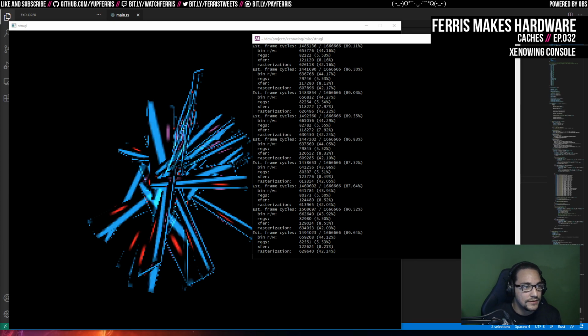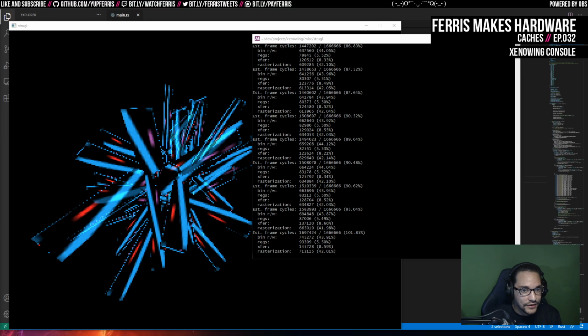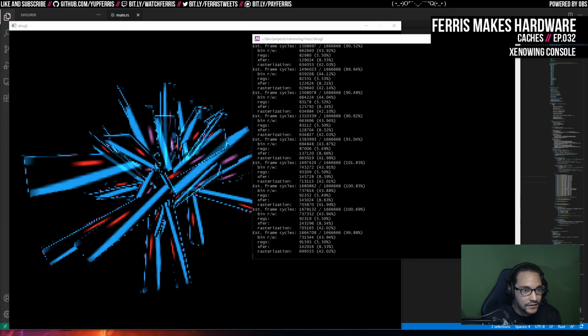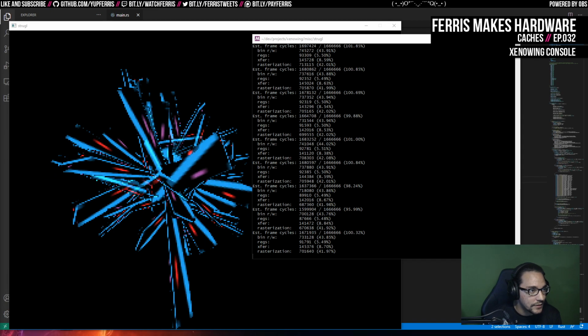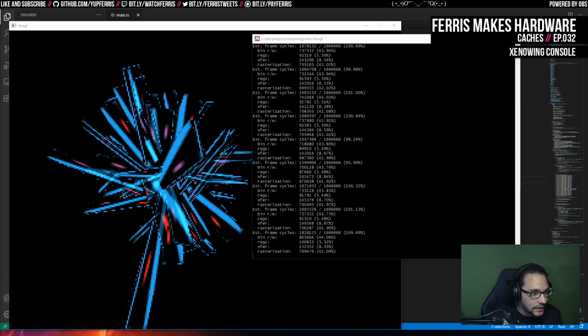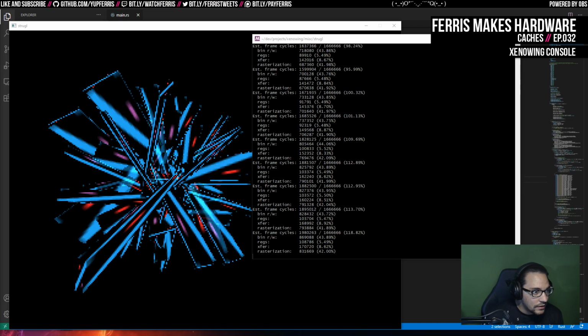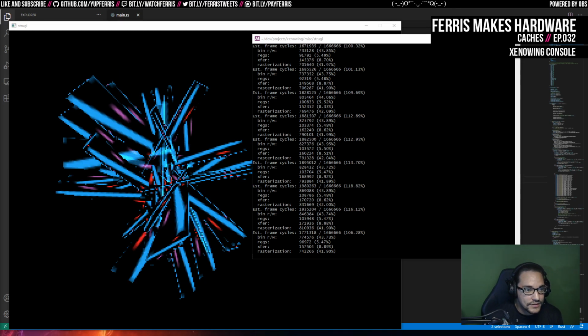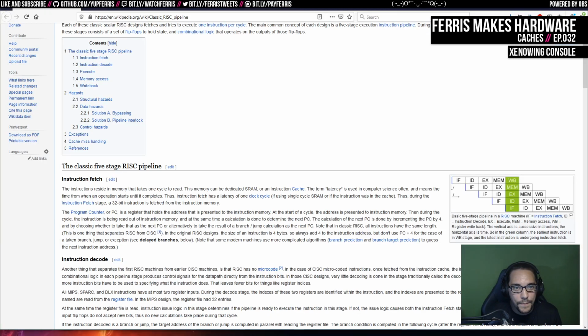RISC pipeline. I only need a basic diagram here. This is from, give me some from Wikipedia that I don't mind putting on stream. Okay, this will work. This is the classic RISC pipeline article on Wikipedia.